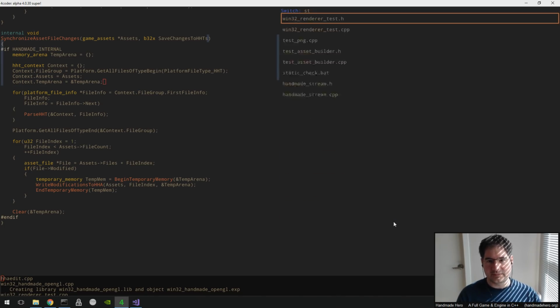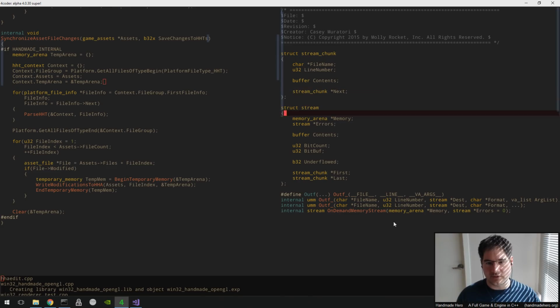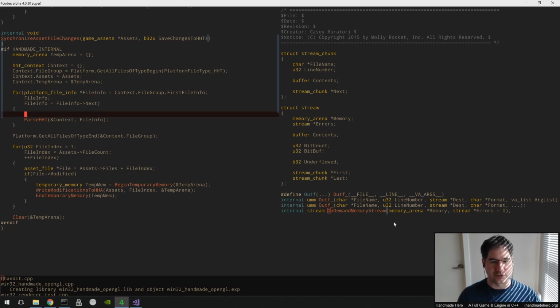So looking at the stream stuff that we've got, we've already got this idea that we can set up a stream that's got memory in and output. We can do outfs to it. This is set up exactly for what we want to do. So I feel like we just want to create an on-demand memory stream for each HHT. We'll dump the stuff in there if we're going to dump it, and we won't if we won't. And so this, I think, is what we really want.